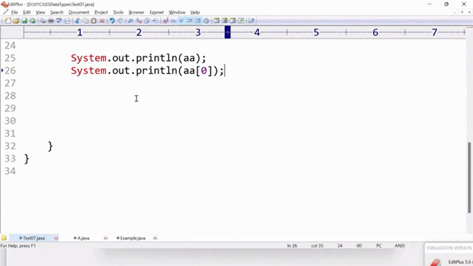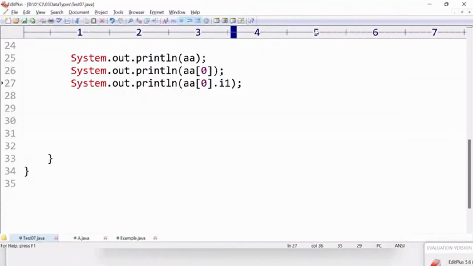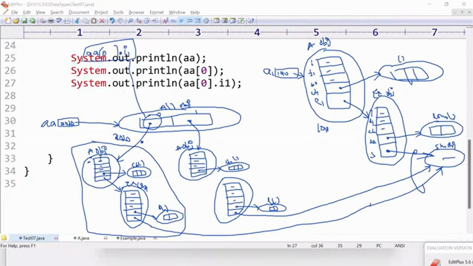So now I want to read the next one. AA of 0 dot I1. Then it will read the value available inside the 0 index. In the 0 index, the I value is available. So you have to know how to travel through this entire memory. Okay, then next, tell me.